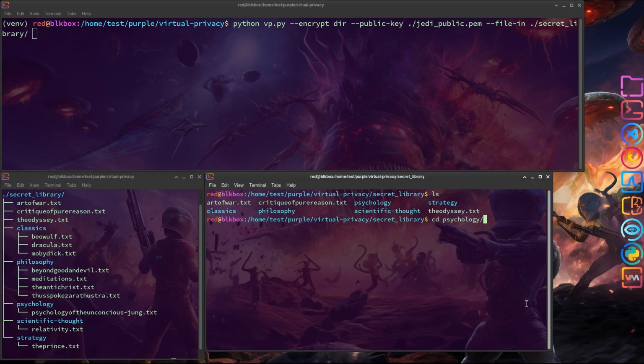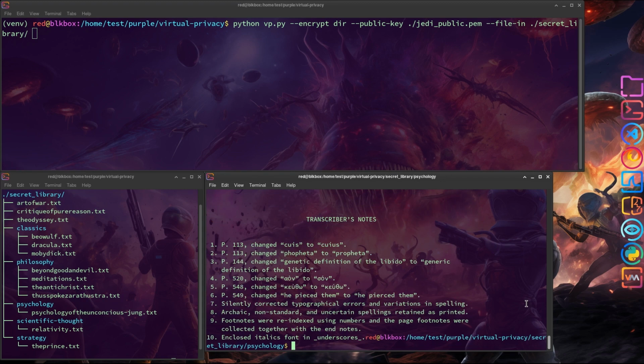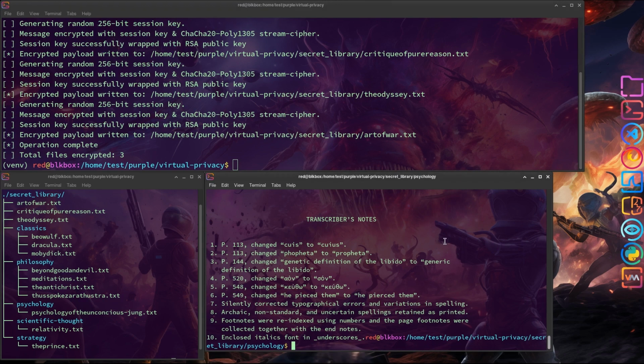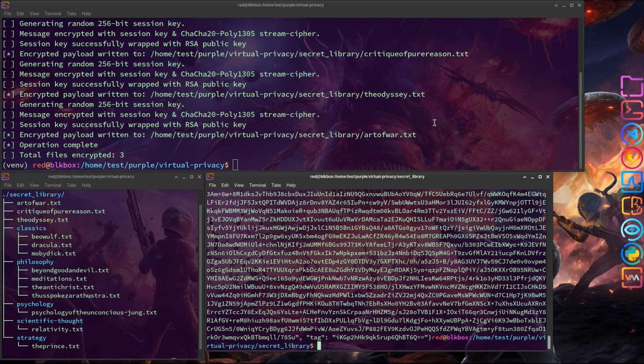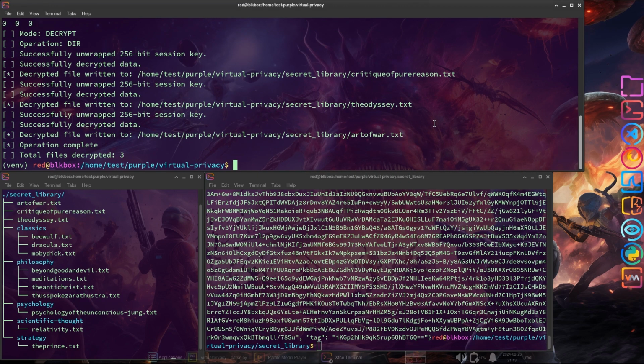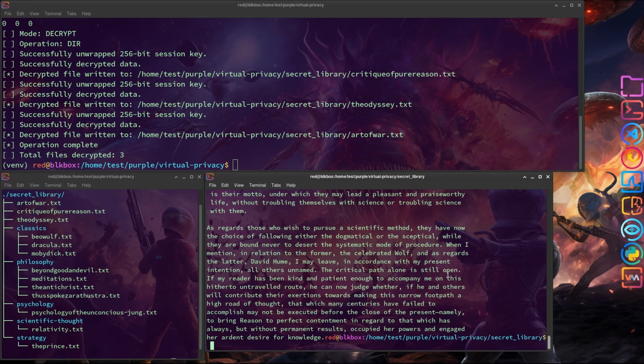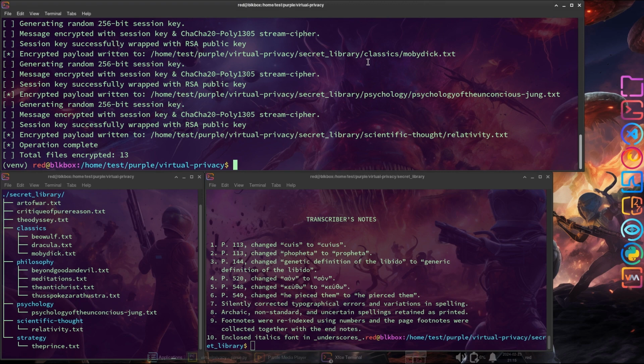Now we will encrypt a directory. This operation won't encrypt any files within nested subdirectories. Finally, we'll encrypt entire path recursively.